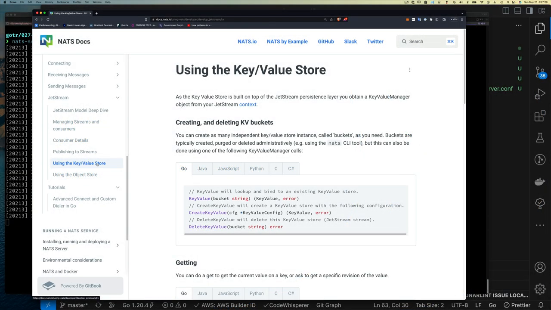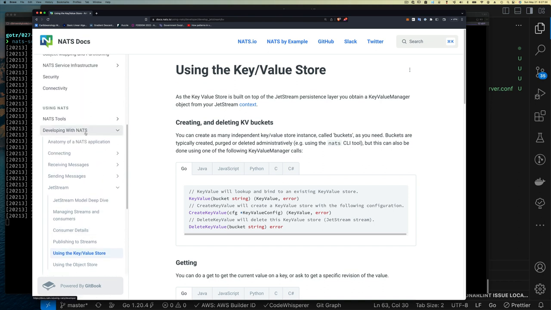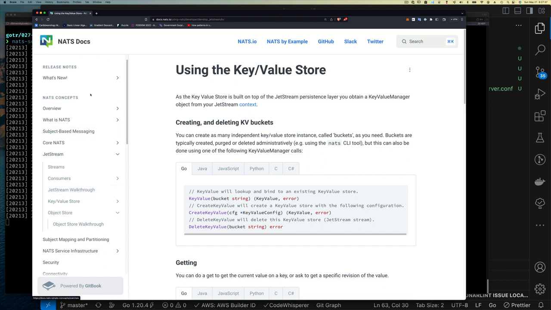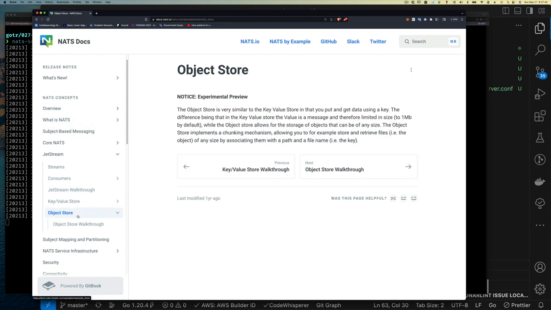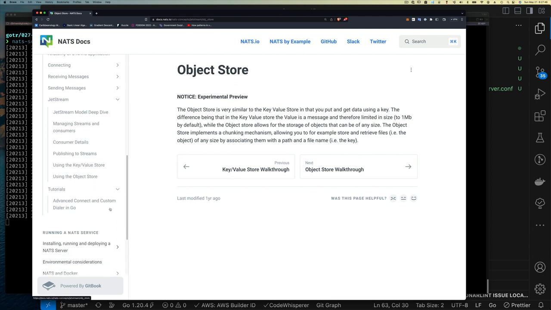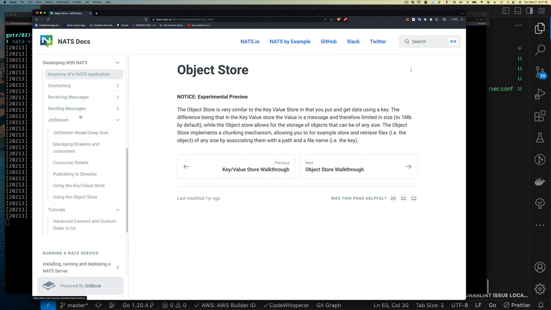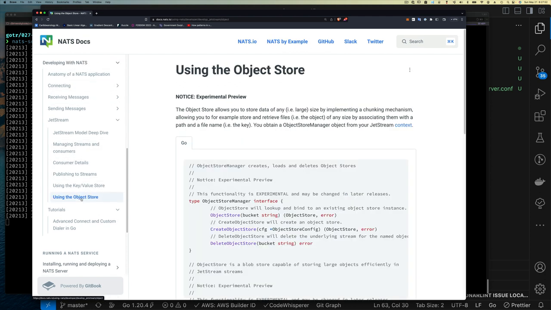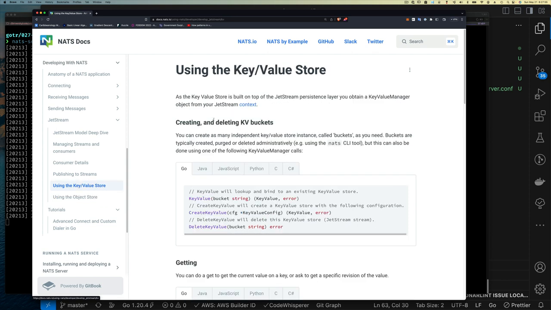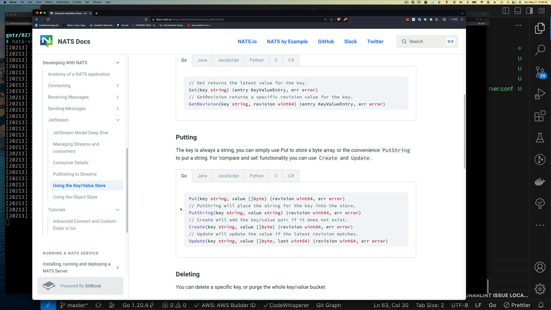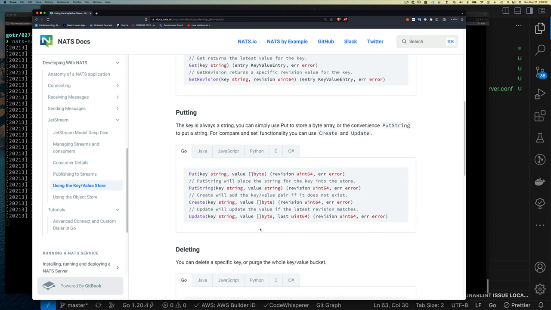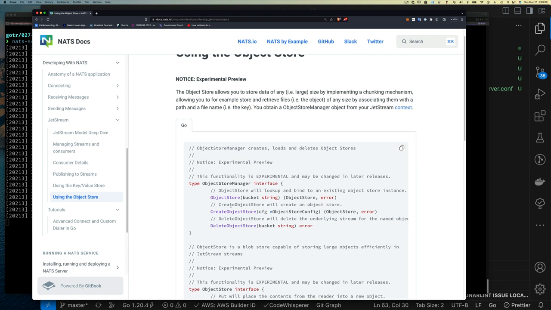So here I am at the NATS documentation, in the section for developing with NATS. Remember, up at the top there is the concept section, which tells you, for example, what object store is. We went through that already, and we used NATS from the command line. Now we're going into developing with NATS, so let's jump down here to object store. And notice, unlike key value store, where we had quite a number of examples in different languages and a nice clear separation of the different capabilities, we don't have quite as good documentation in Go.